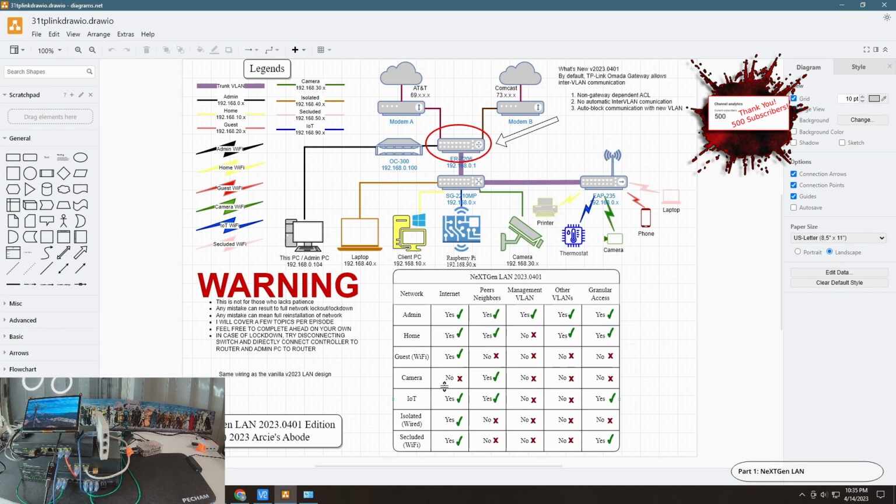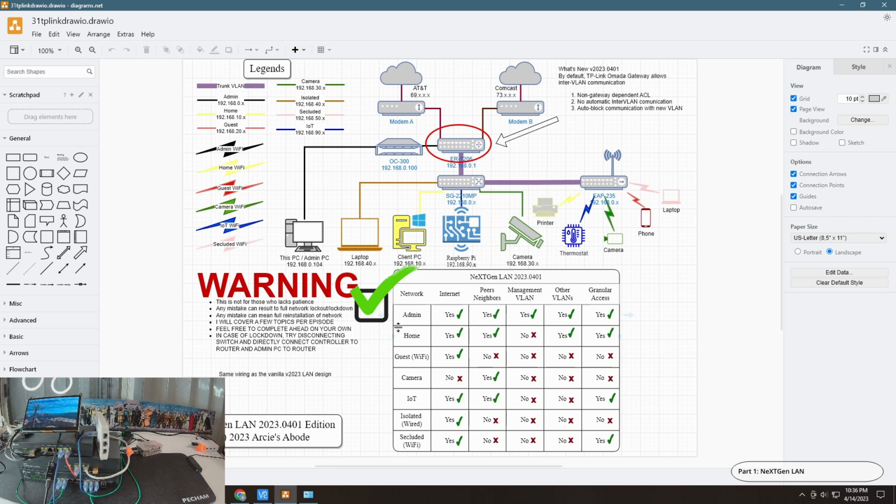The reason I would like to go to this one is because we would like to implement the same VLAN in the new generation. We will try to achieve what we achieved in the new generation using the next generation LAN design. In the previous episodes we completed the admin and did home, but not fully. In this episode I'm thinking of doing the guest and the camera, just the two, and depending on the length of the video I may or may not include the IoT portion of the ACLs as well.